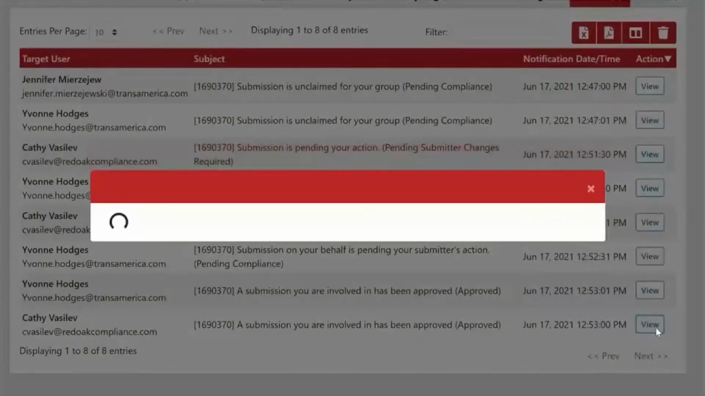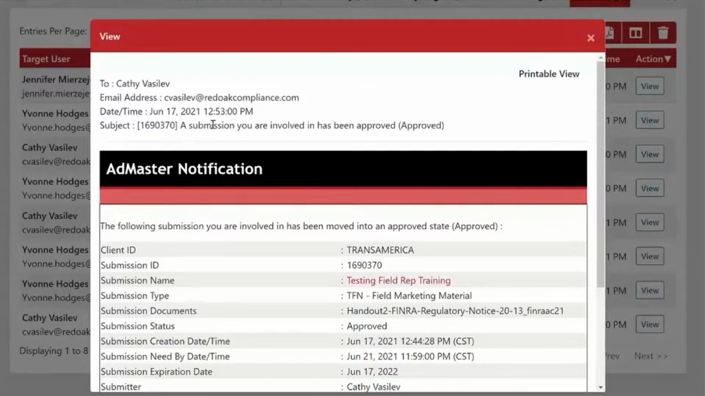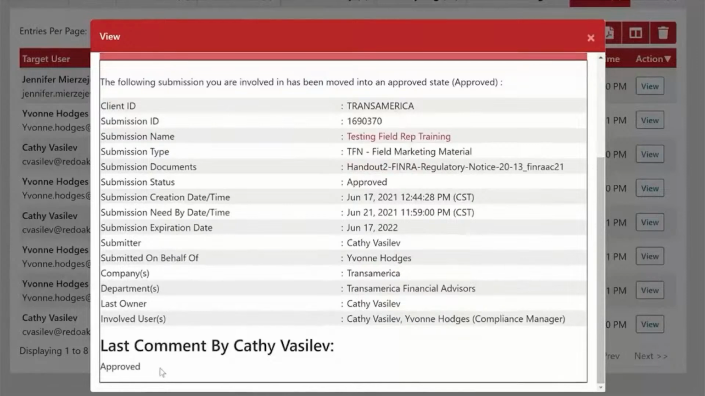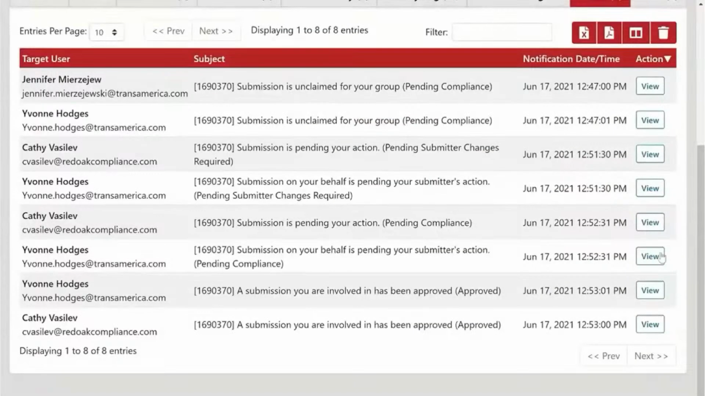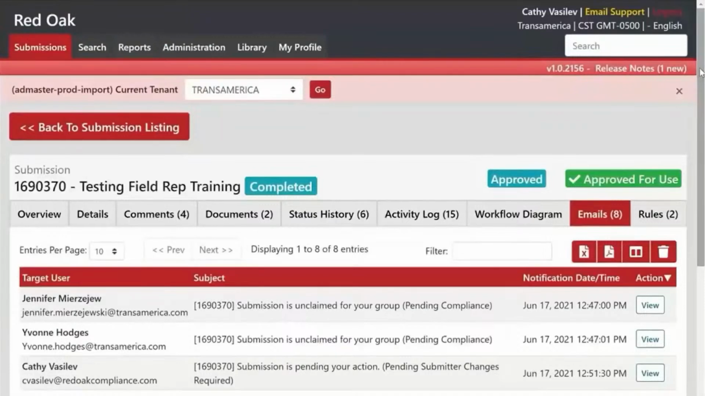The email looks like this, and it tells you in the header that a submission you have been involved in has been approved. And it also shows you the last comment that was made. And that is the submission and review process.